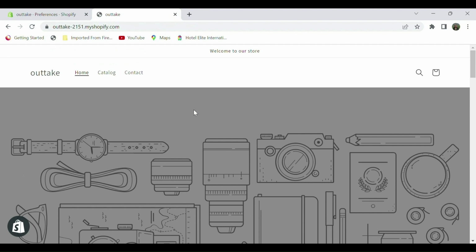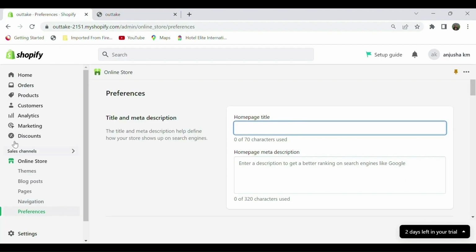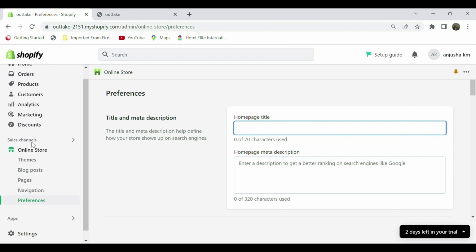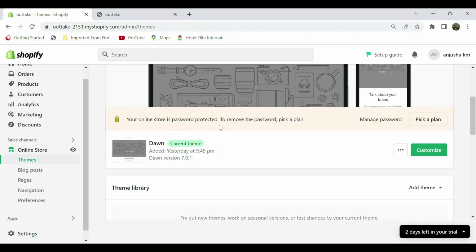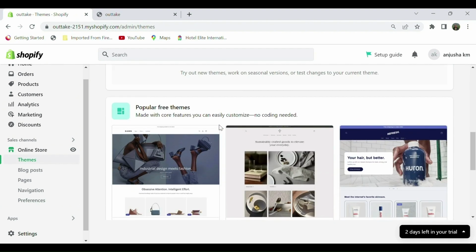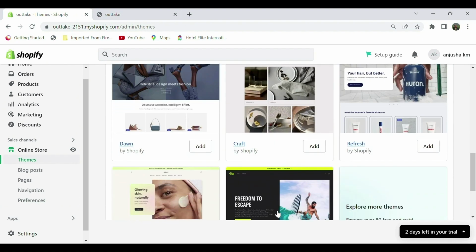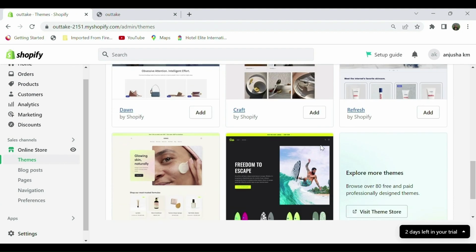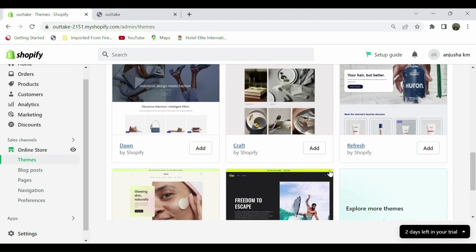Now you can edit or customize your website. For this, again, you have to go to your Shopify admin account. Under the online store section, select themes. Scroll down and you can see different themes are available for free. So select a suitable theme for your website. Let's say Craft.